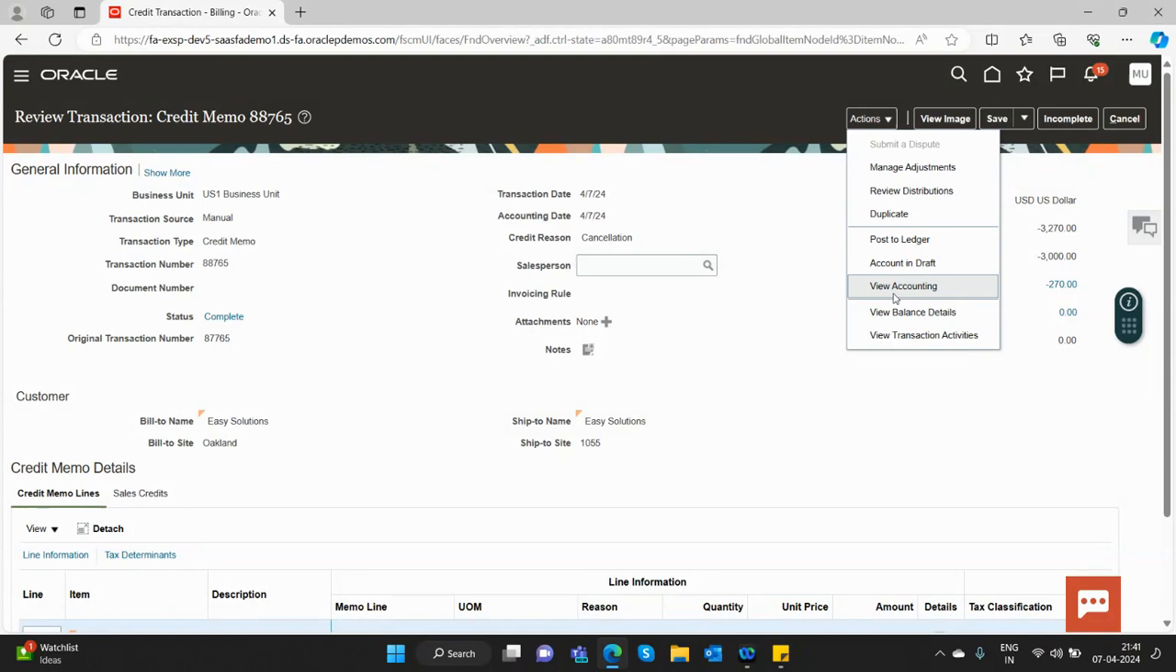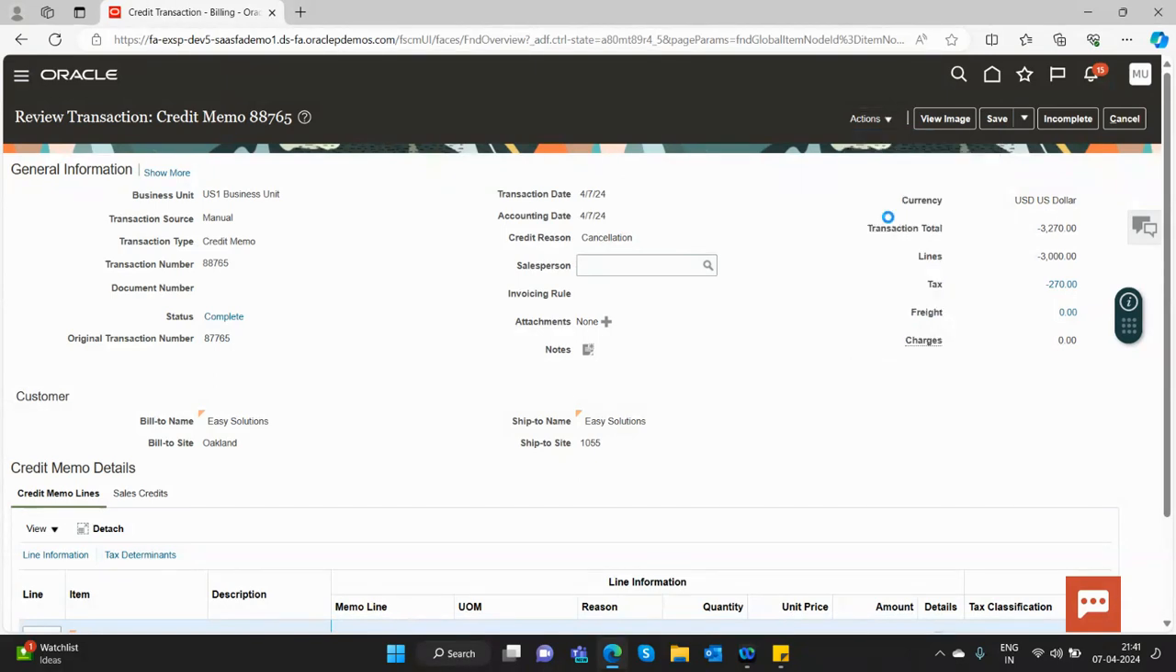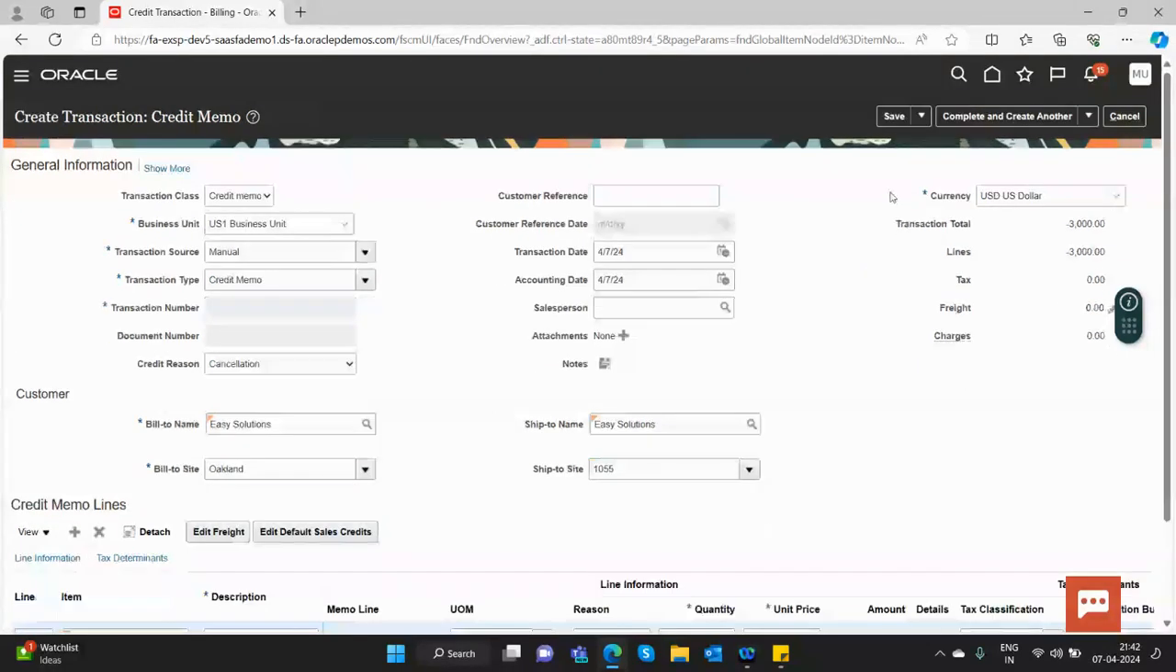So you have this one, duplicate. Post to ledger, accounting and draft, view accounting, adjustment or balance sheet. So what is manage adjustment? It is adjusting there. Review the distribution, duplicate. We'll see what is duplicate. It's a copy of the invoice we saw in R11 and R12.